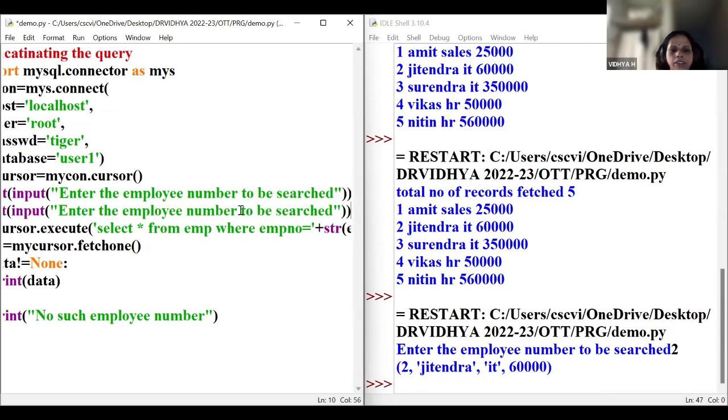Instead of this, salary to be searched. Salary, enter the salary. Starting value, enter the starting value greater than or equal to, I'm taking salary to be searched. Then here when it comes, we'll say department. In the previous program, I'm using the str command to show it instead of using format. So enter the department.